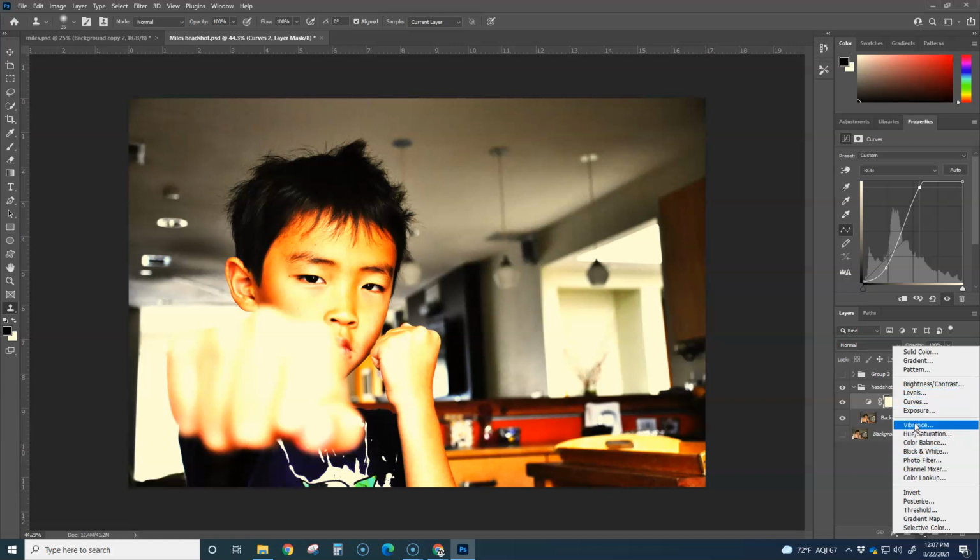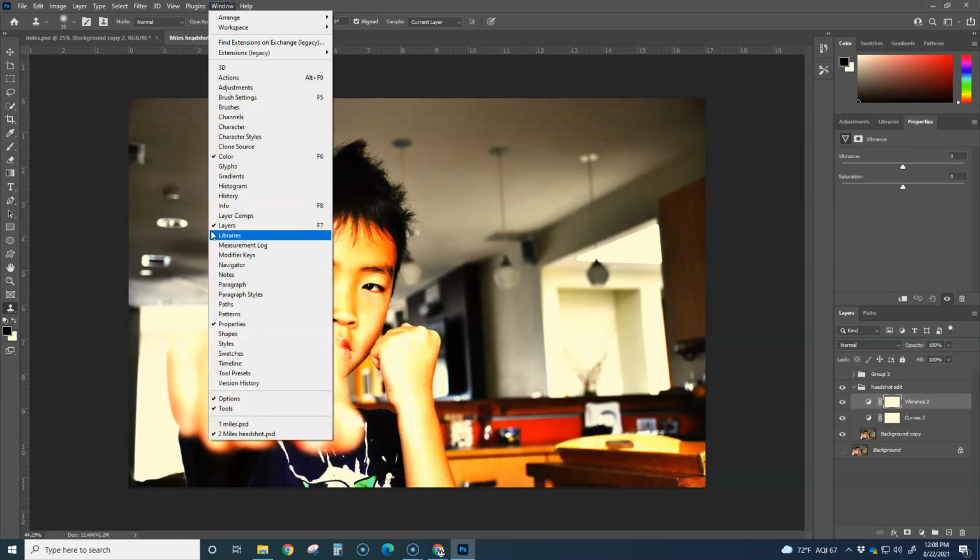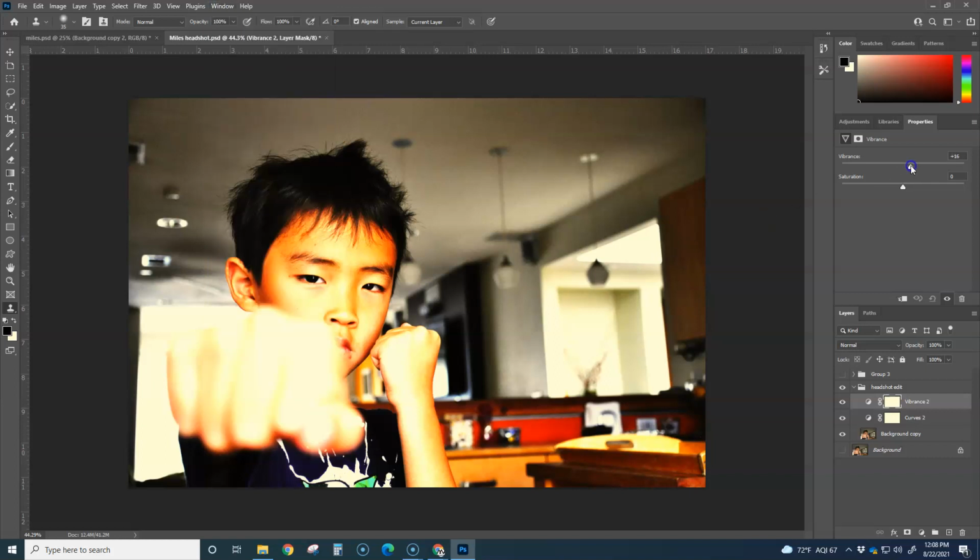So I'm going to come in with a vibrance. When you go to vibrance, you'll see the properties for that vibrance filter here. If you don't see it, you're going to go to Windows and then click on the Properties tab. So on the vibrance, let me see here.